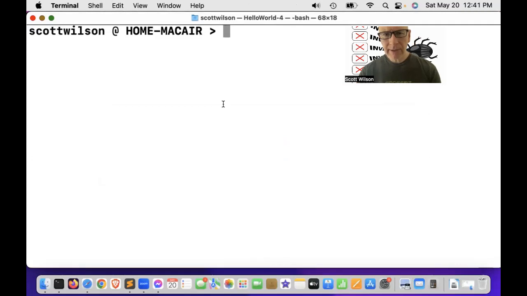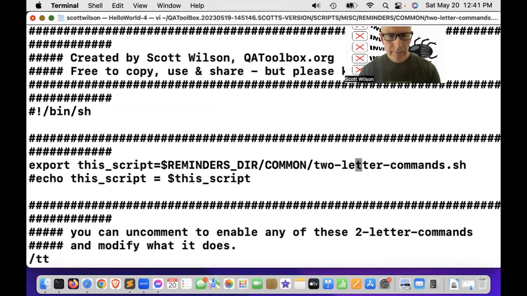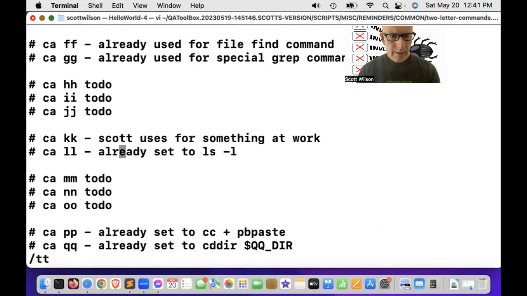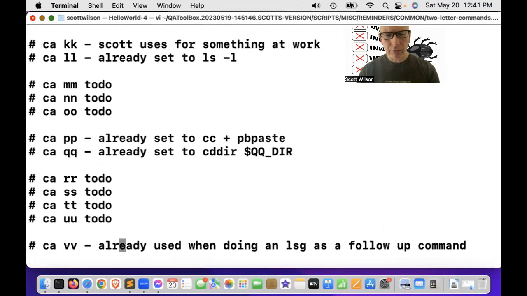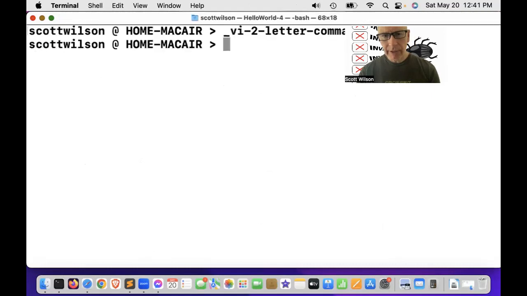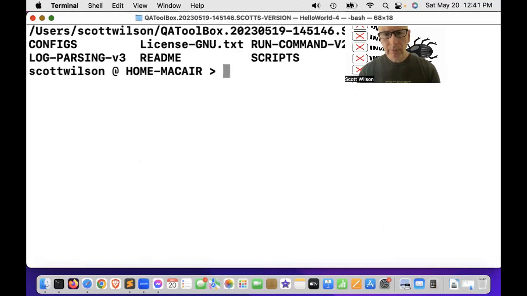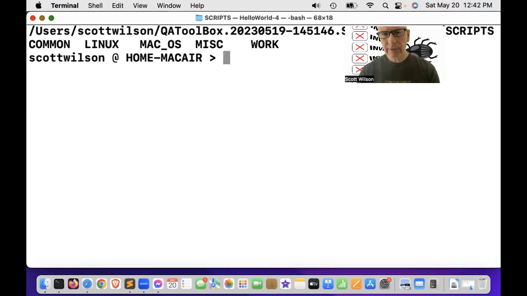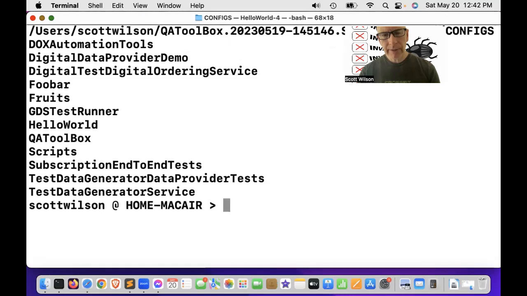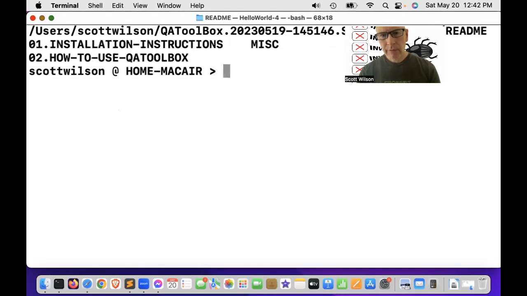Other two-letter character commands, VI two-letter commands. I've configured them in a two-letter command script. I'm at home, so I don't have a lot of them configured, but at work, I've got them all configured to run two-letter commands. QQ will change to the productivity scripts directory, the installation. CD scripts will go into all the various folders where I have scripts. Configurations for all of the projects I work on. The README, which has the download, installation, and usage instructions.